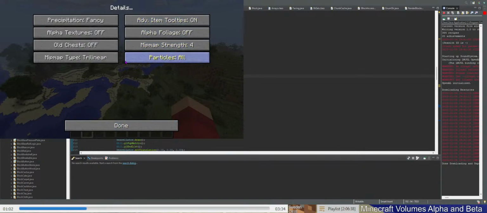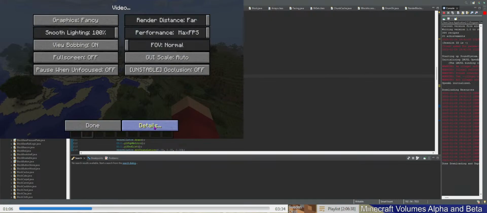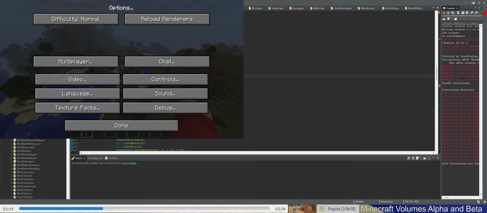I moved particles into here. And also advanced item tooltips is now in here to replace just, I guess, normal tooltips? I don't really know. There was like a tooltips option, I don't remember what it did. And, because of course, I don't care, you know?